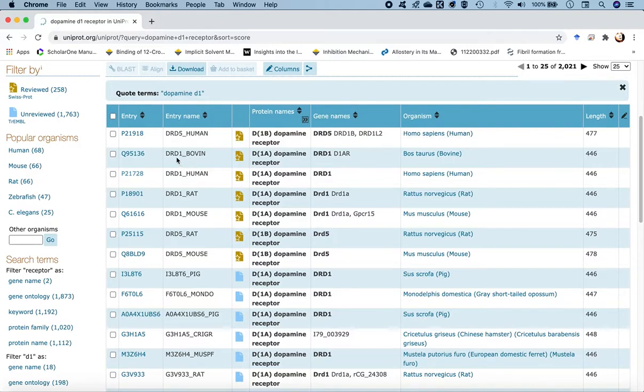And the second option that you get is for the dopamine D1 receptor, the one which we are looking for, but the source organism is bovine here, Bos taurus, which is basically cow. The third option is the one which we are exactly looking for, the dopamine D1 receptor from the source organism Homo sapiens, and it has a sequence length of 446 residues. So we'll go ahead and click on this entry.